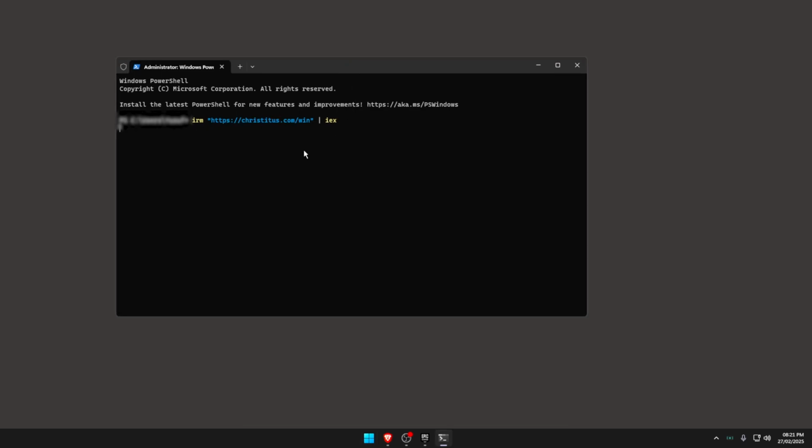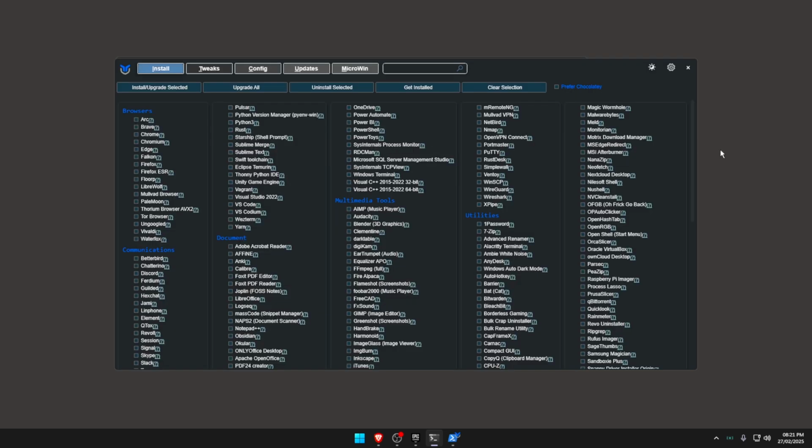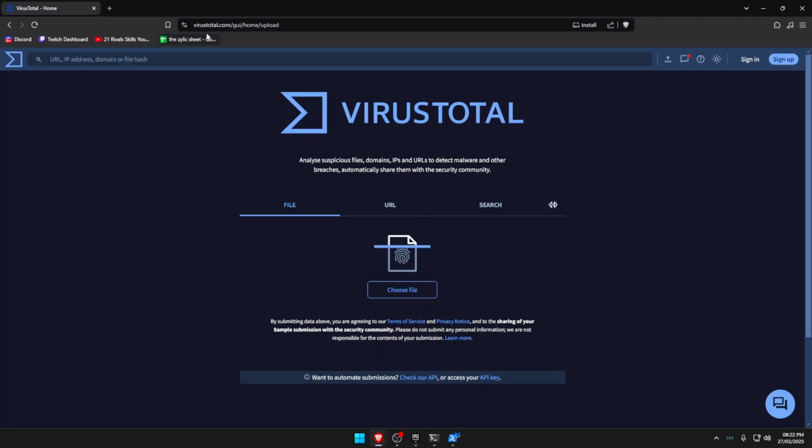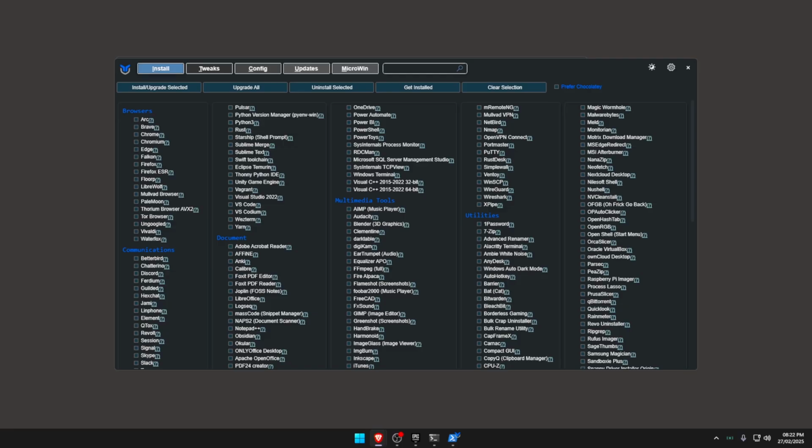Press enter. What this is going to do is launch and load via GitHub this Windows tweaking utility by a guy called Chris Titus. You can check out his website, as you've seen just there, christitus.com/win. Completely legit. If you really want to, you can download it from his website and throw it into something like VirusTotal, which will tell you that it's completely safe. Or just check out his YouTube channel. He's massive and 100% legit.